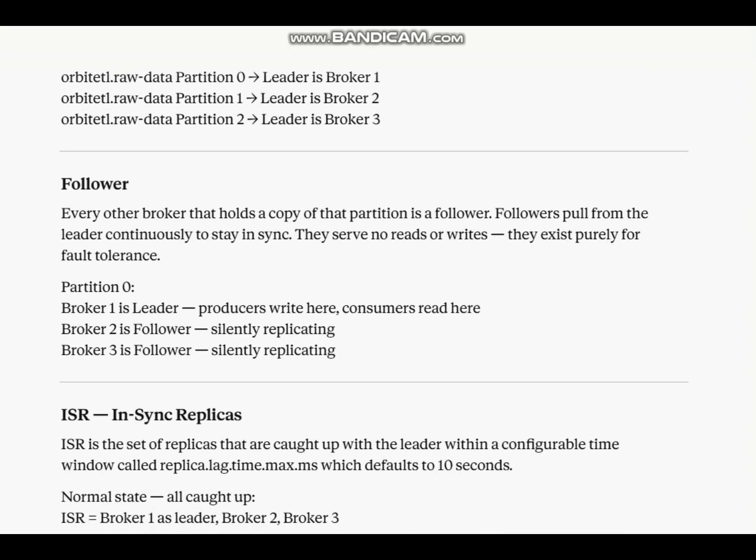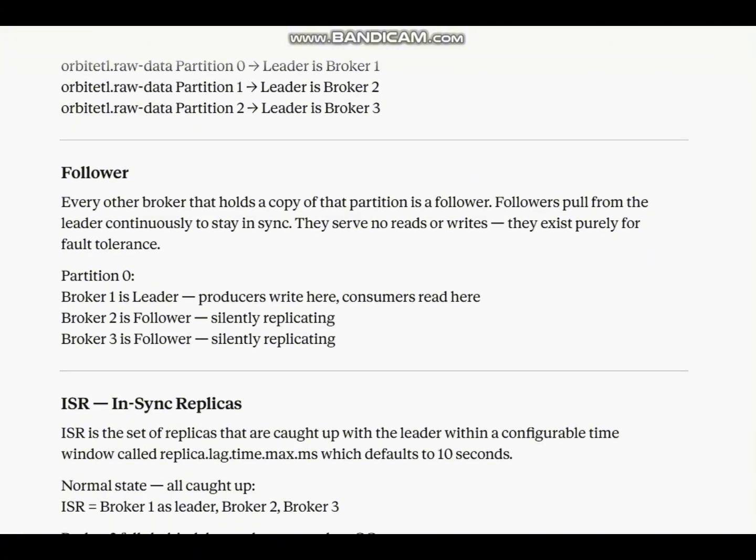Partition 0: broker 1 is leader. Producers write here, consumers read here. Broker 2 is follower, silently replicating. Broker 3 is follower, silently replicating.